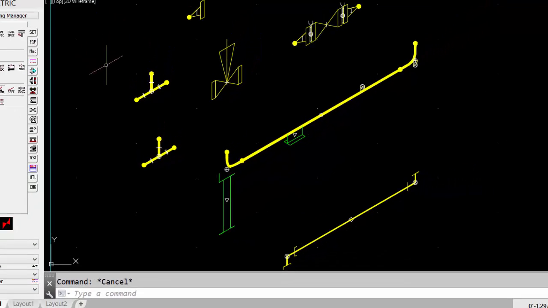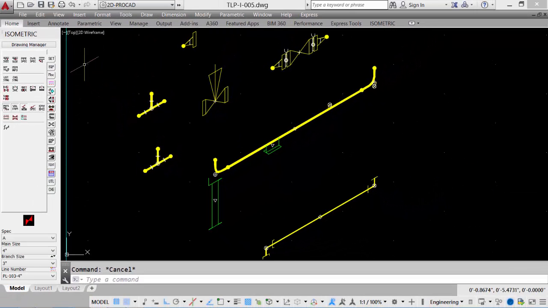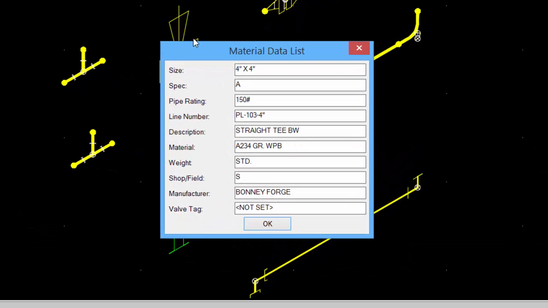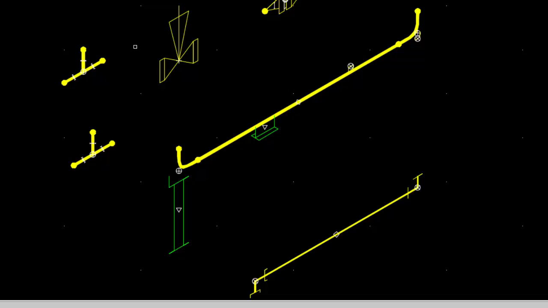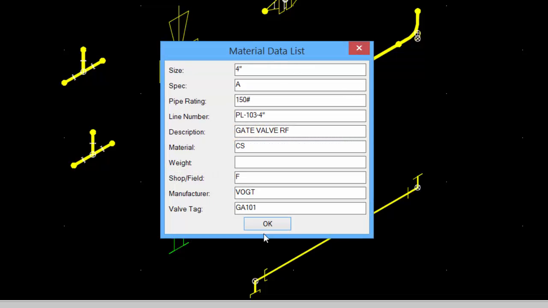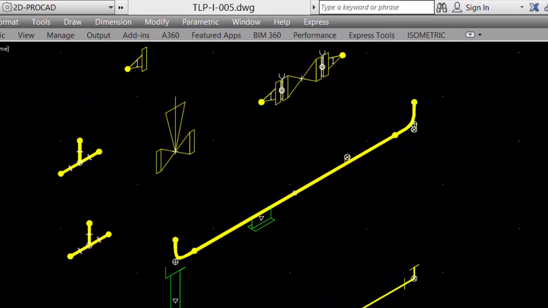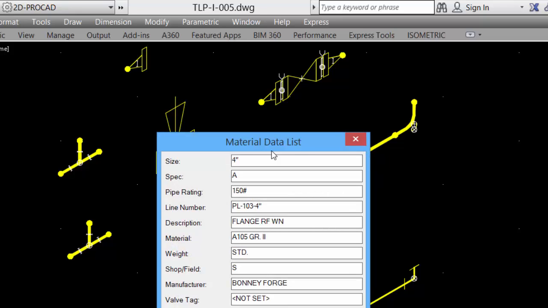Another way of getting this information is to select the Settings tab and then the Component Info tool. Select your item, and it brings up the material data list for that particular item. If we select a valve, for instance, it will give us the information about the valve. If we select the flange, it gives us data about the flange.